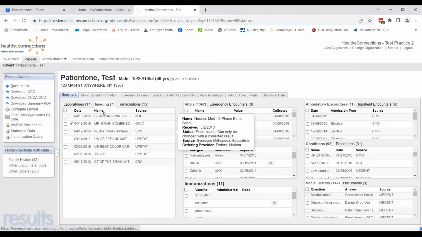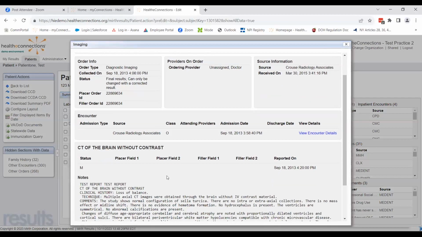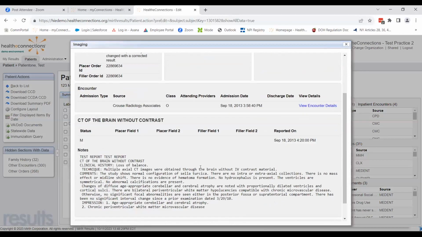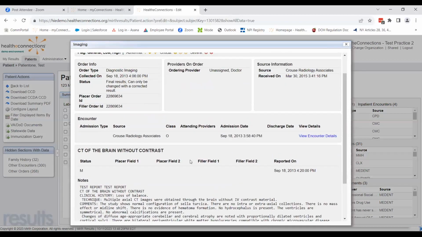Your imaging section is where you'll find all of your radiology reports. And if we click in, you'll see line by line exactly identical to what you would get if you contacted a facility to fax this to you, but it saves you that time and effort.